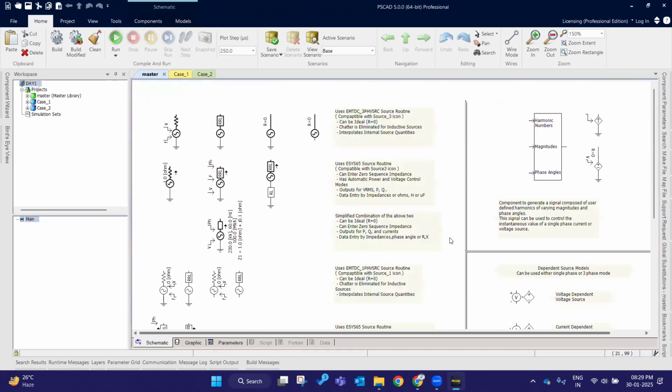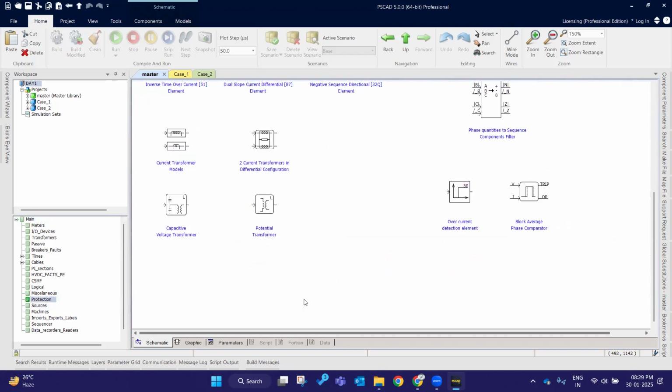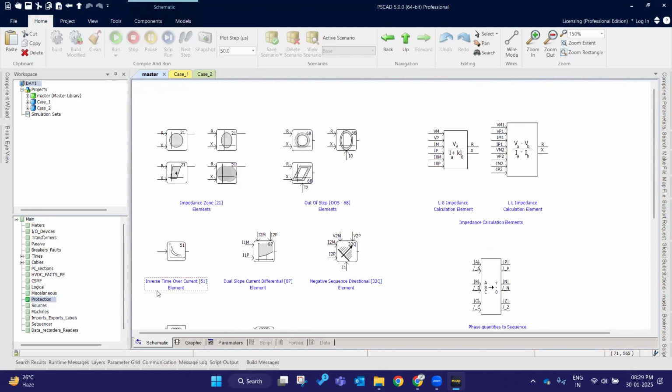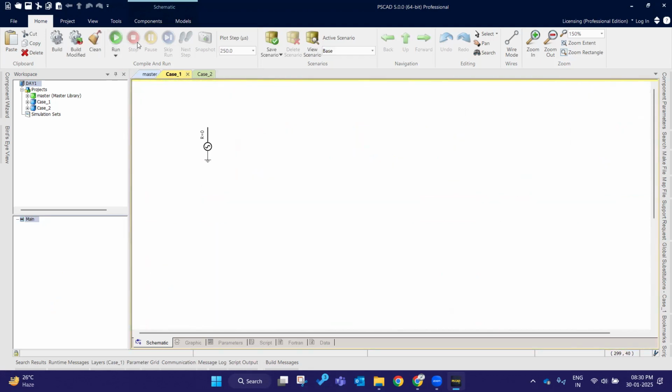In the master library, you can see the protection. Different relays are there, see, 51, 87. So all the protection can also be done in PSCAD. Whatever study you are performing, you can use this run option only. Grid compliance, insulation coordination, TOV, SOV, SFO, HVRT, LVRT, power quality.